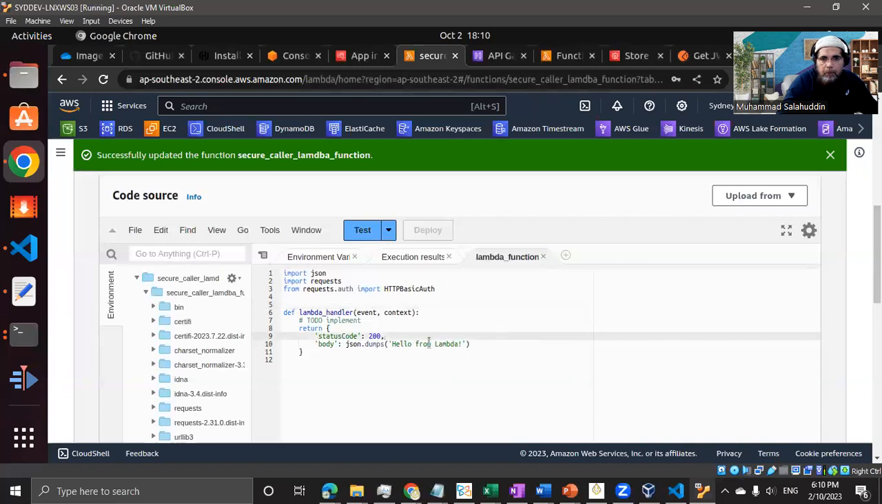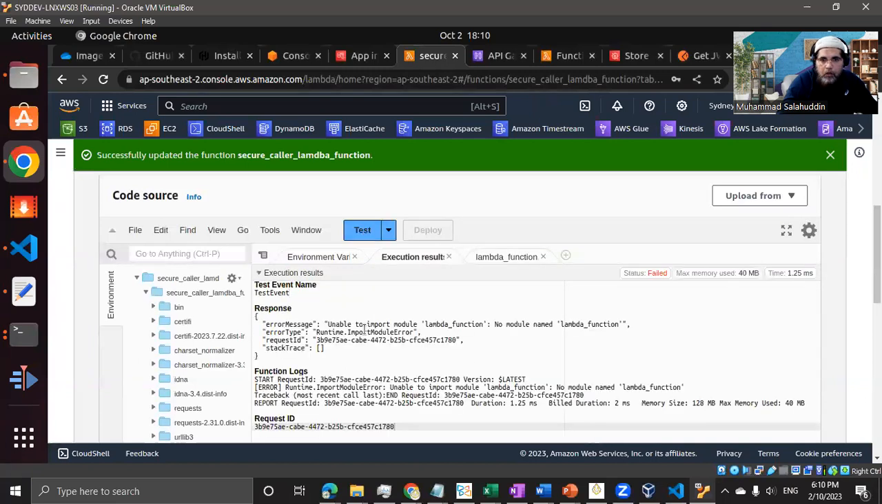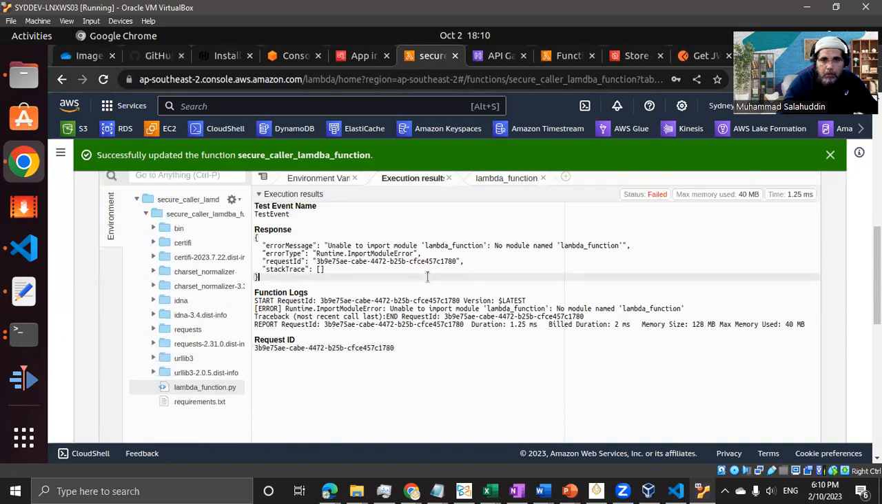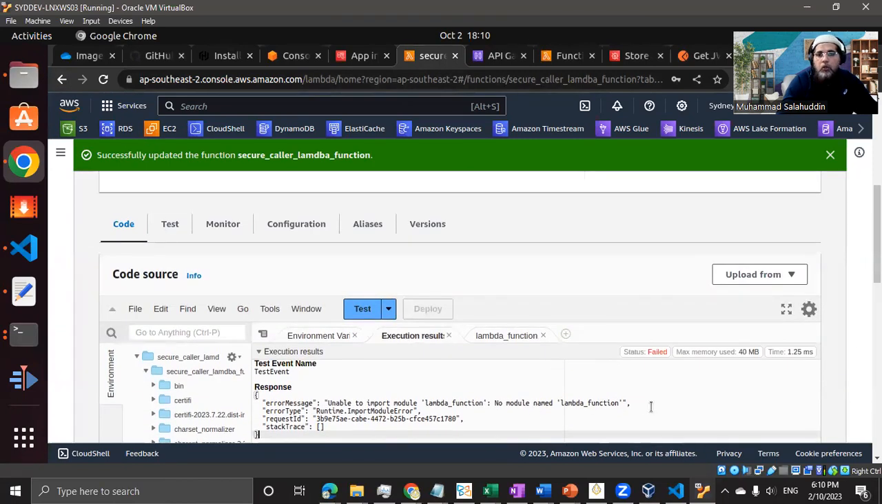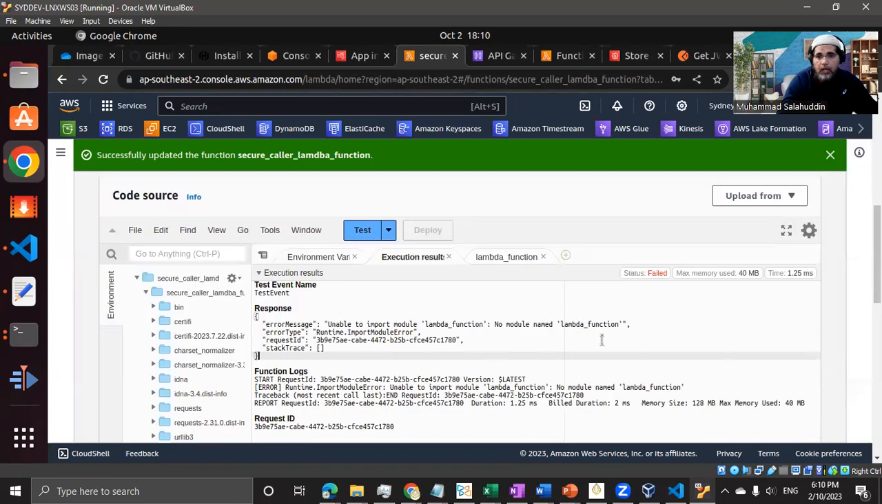See where it is complaining. Unable to import module Lambda function, no module. All right. I think I know the issue. I think it is due to the folder structure, or we have multiple levels, so it's unable to identify where the folder is. So what I'm going to do, I'll just show you. So that's good. We have this error. Let me show you how we can fix it. The error is very dodgy, like you don't understand why we are getting this error, but I'll show you how we can fix it.